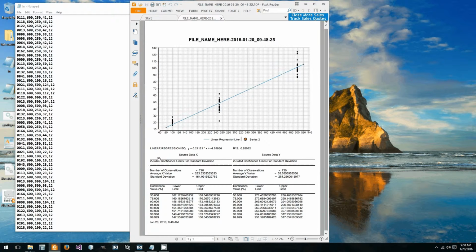Out of the X and Y values, you get this graph of the actual data points and a linear regression line that's been calculated. You get the equation to that line. You get an R-squared value to help you determine the quality of this trend line, whether it's something you would like to make decisions on or whether it doesn't conform well enough to your data.